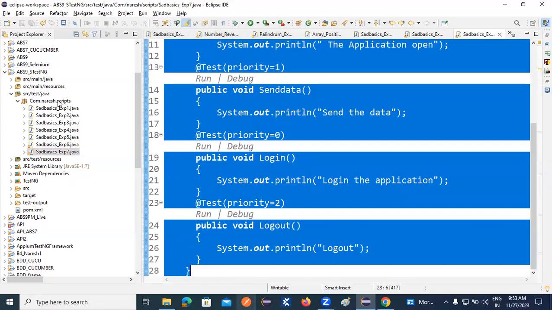Online and offline, is it clear? Is it clear or not?